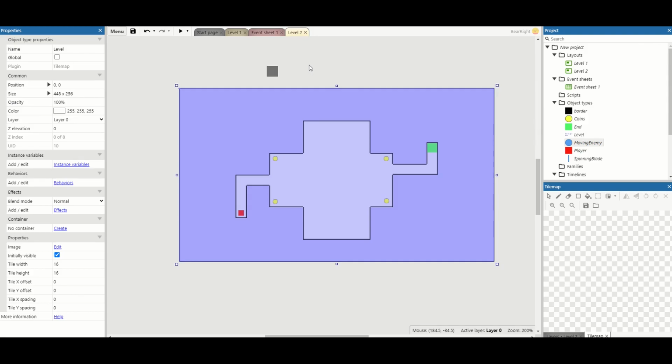So hopefully you've enjoyed this video today and learned a bit more about tile maps and learned how we can create lots of different assets really easily.